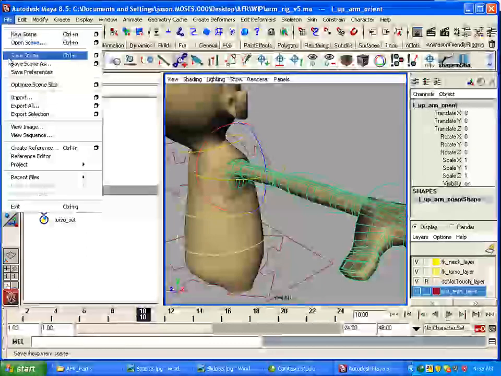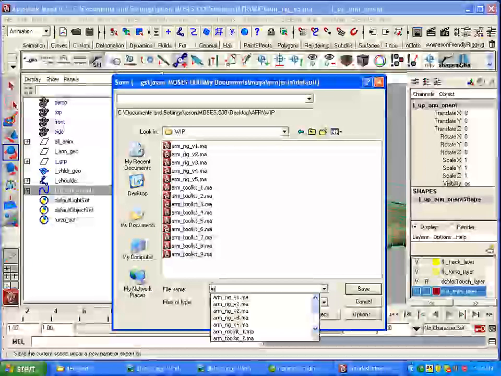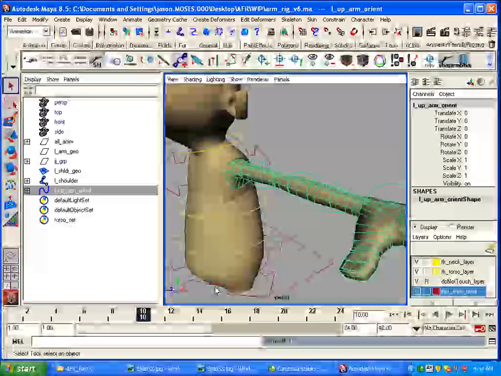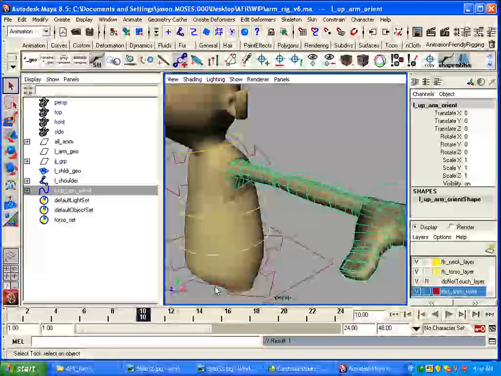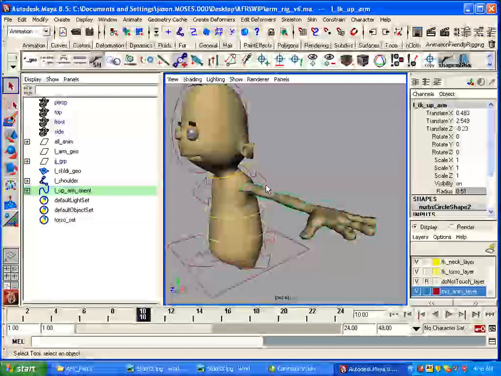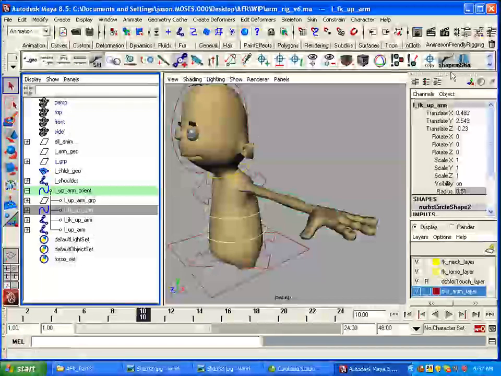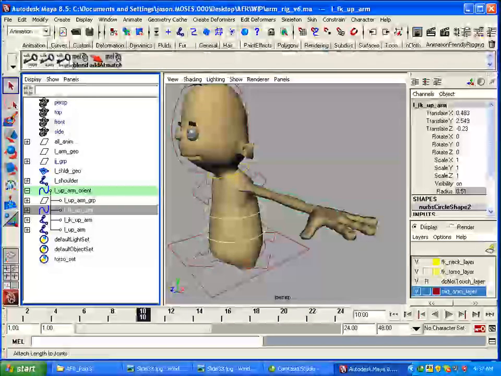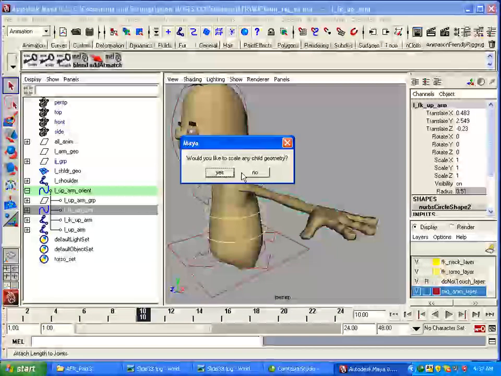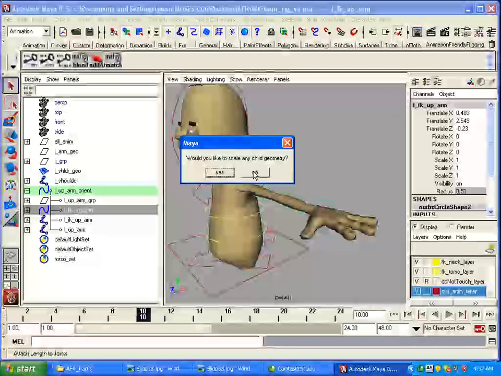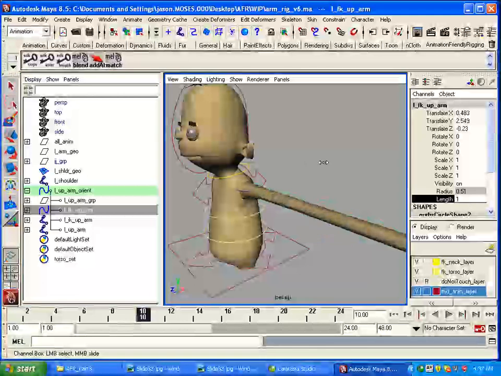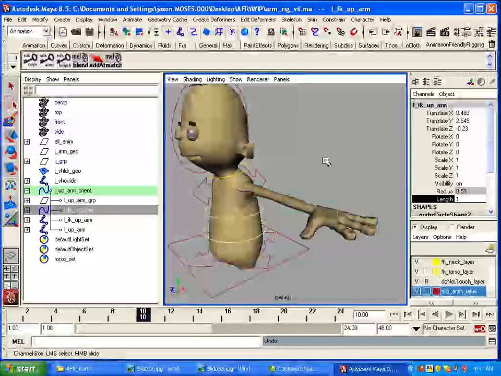File, save as. We'll call this arm rig v6.ma, and let's go ahead and add some length controls to the FK arm. Thanks to the script that we've got, adding length should be pretty easy to do. So we'll just grab the FK up arm like this, and then we'll find our length button. So SDK length, click on that, choose translate. Would you like to scale any child geometry? No, we don't, because we've already got our child geometry controlled correctly. And we scale, and voila, that moves correctly.